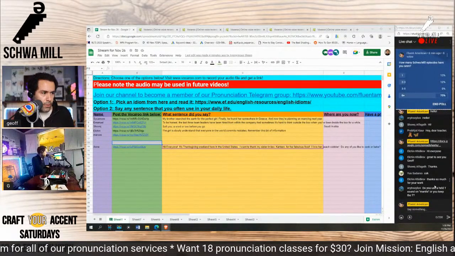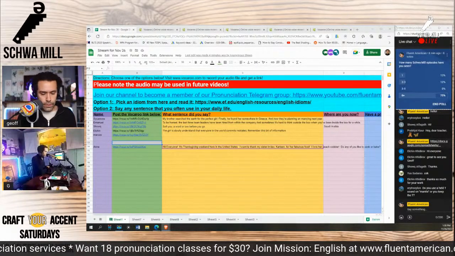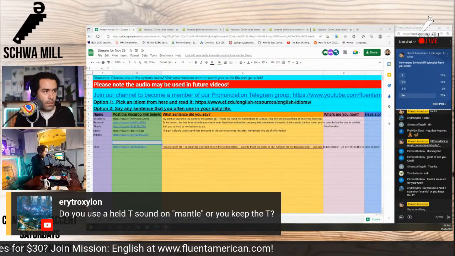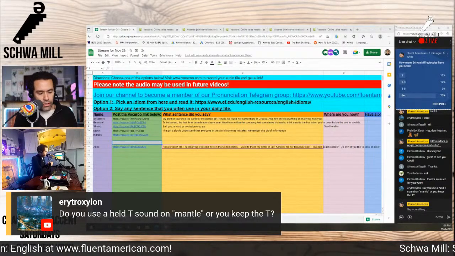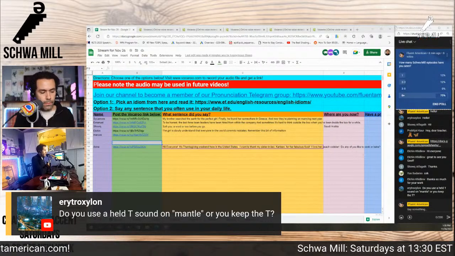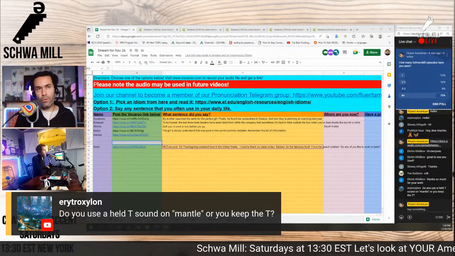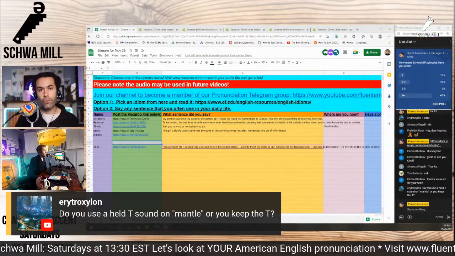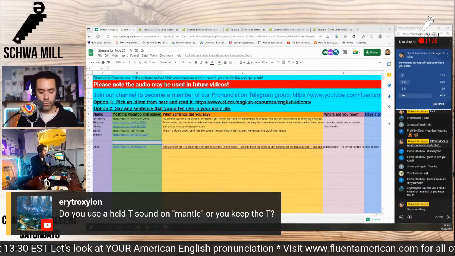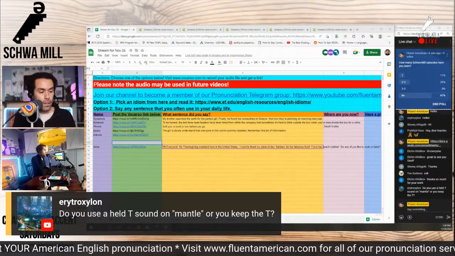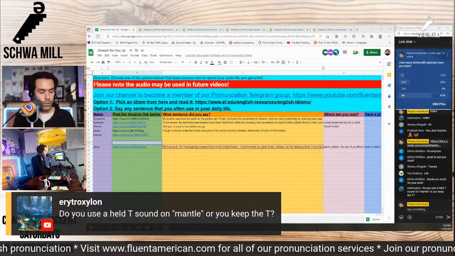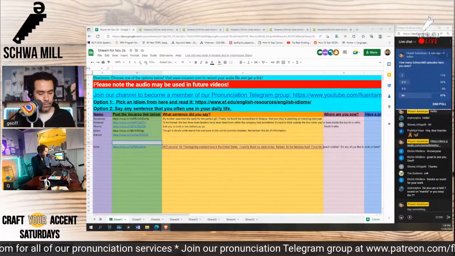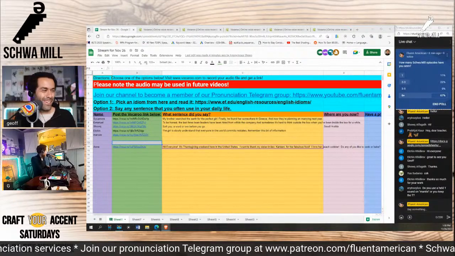Also, before we get right into it, Emmanuel asks a great question. Emmanuel asks, do you use a held T sound on the word mantle, or do you keep the T? I think that I would probably just remove the T, honestly. A lot of times when you get those T's after letter N, they're just taken off. Mantle. If you just use man and then followed by a dark L, I think you'll be in good shape. Some people will pronounce the T, though. There is absolutely nothing wrong with that if you choose to. It's a nice little word there, not one you say necessarily every single day of the week.